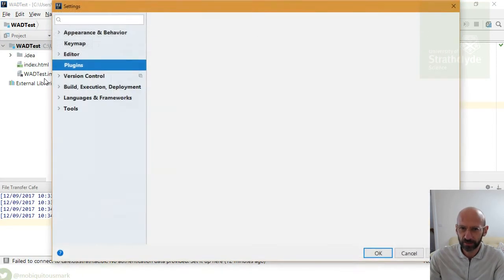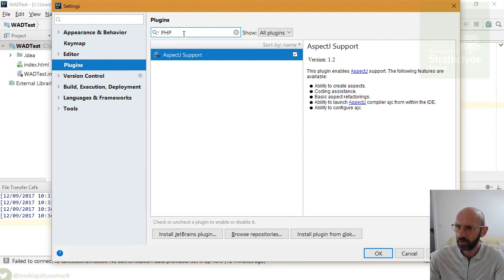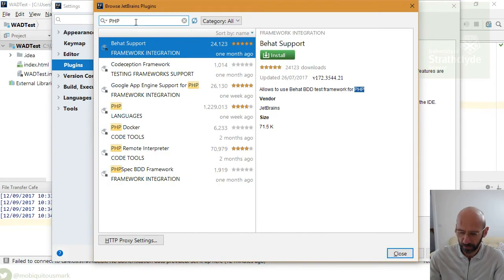So we go to settings, plugins. Okay, there might be a big list of stuff here. You go down to plugins. If we search here for PHP, we see that nothing's installed. There's AspectJ, which is some elements support, obviously. We go down to install JetBeans plugin. We can search for PHP here, which I've done already.